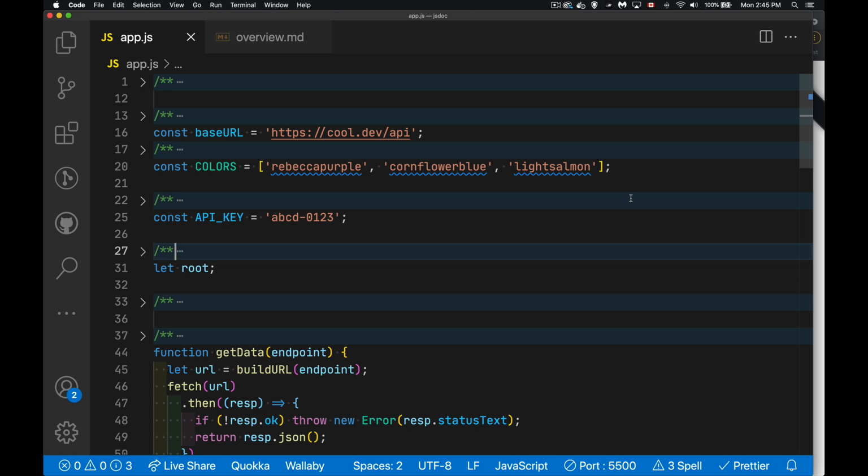So, I have here a fairly basic file. I've got a few global variables defined at the top. I've got a URL. I've got an array of values. I've got a string, which is a fake API key. And I've got a global variable that I'm going to use later on in my code.